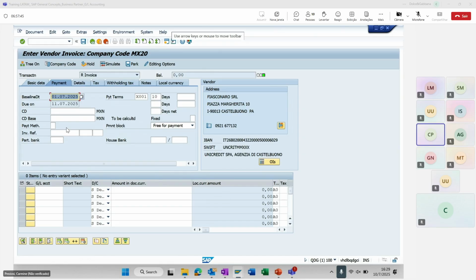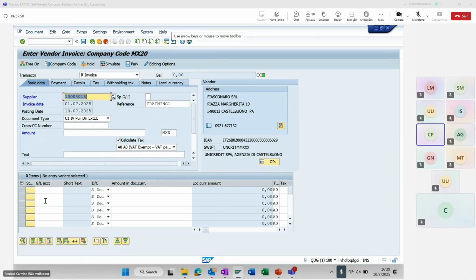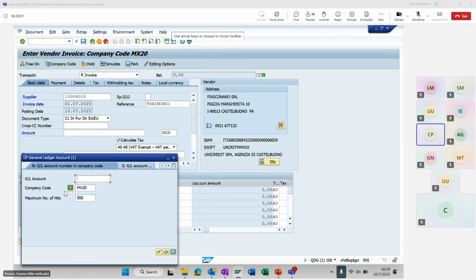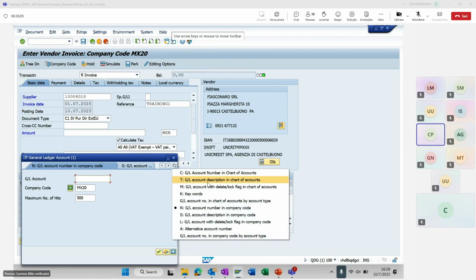And now we return to basic data. Now we need to insert the GL account related to the cost. In order to select this GL account, we open the match code, and we choose the GL account number in company code. You select this. Okay, good.